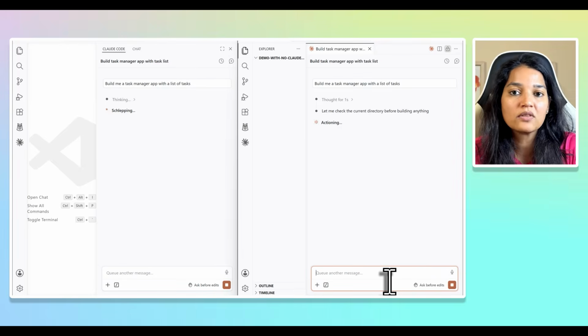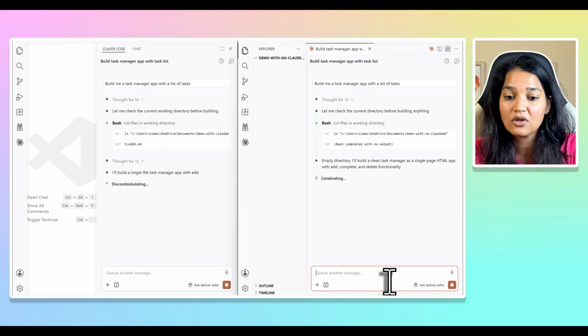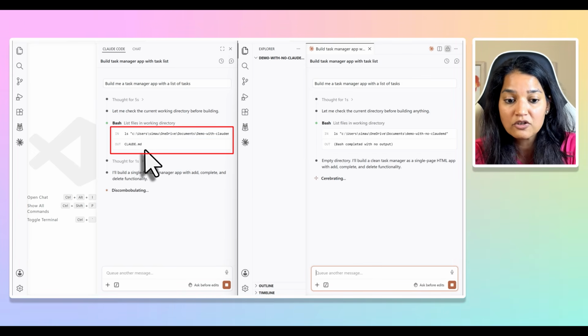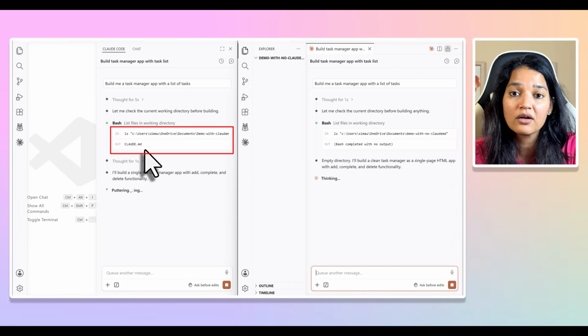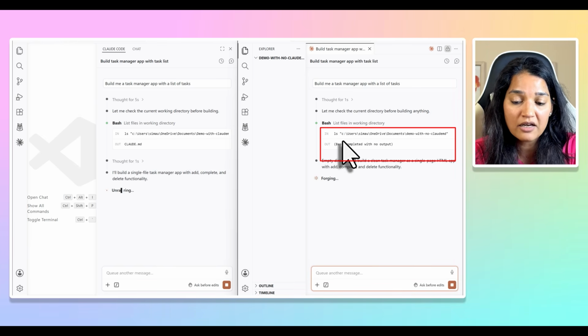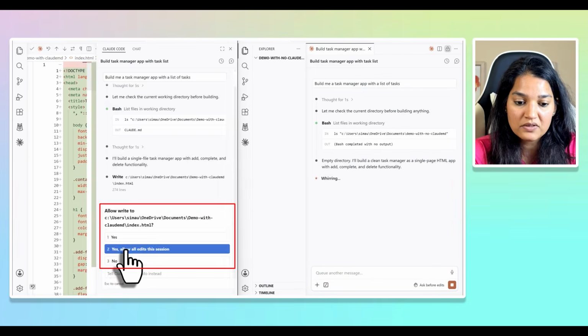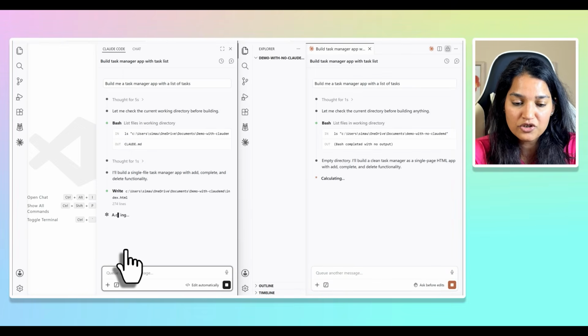Now let's see what output it is going to generate. Is it going to ask me any questions, or is it not going to ask me? Here you can see it looked at the Claude.md file over here, and here there is no Claude.md file on the right side, so an empty directory, and it started building it. Okay, so I'm going to go ahead and give permissions. Yes, allow all edits for this session at the moment.